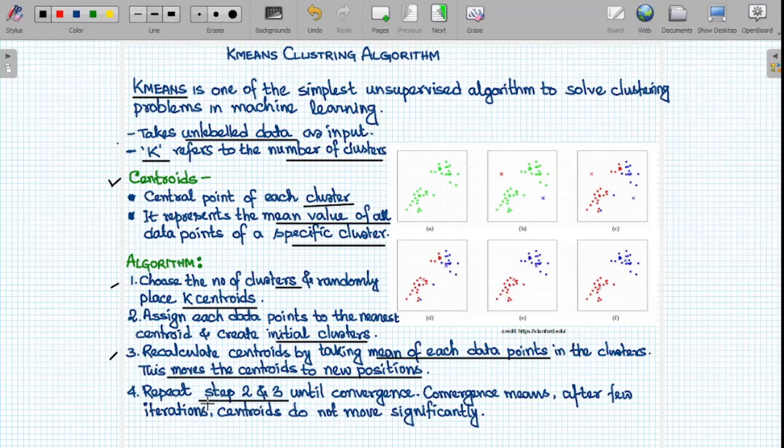Still, these positions are not the central points of the red and blue clusters. Hence, we have to repeat steps 2 and 3 until convergence, where convergence means that after a few iterations, we get the optimal value of centroids, where centroids do not move significantly between iterations. Then we stop the iteration. And finally, in picture number F, we have identified the optimal positions of the red and blue centroid points. Hope you have realized how the K-means algorithm works internally to identify the clusters.